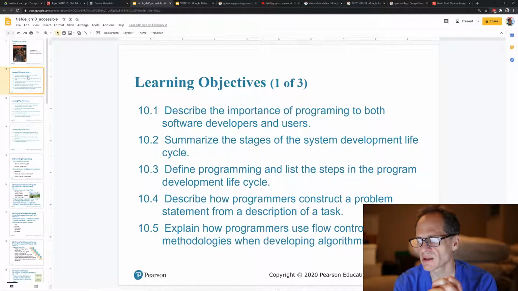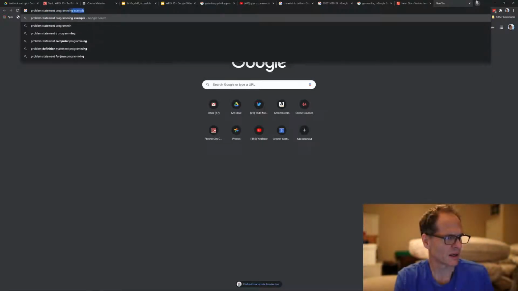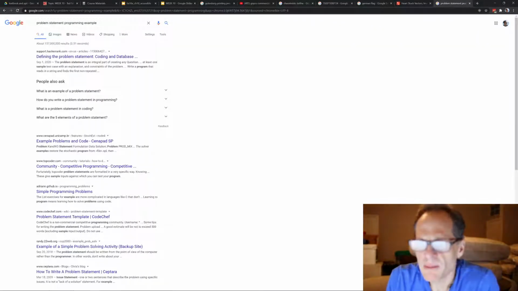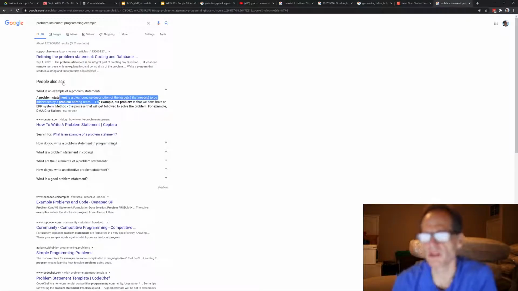Describe how programmers construct a problem statement from a description of a task. So, a description of a task, like maybe the task is that Bob enters this form, and how do you construct a problem statement? I'm not sure what a problem statement is. I didn't read this chapter. Problem statement programming. Let's see. What is an example of a problem statement? Problem statement is a clear, concise description of the issue that needs to be addressed by a problem-solving team.